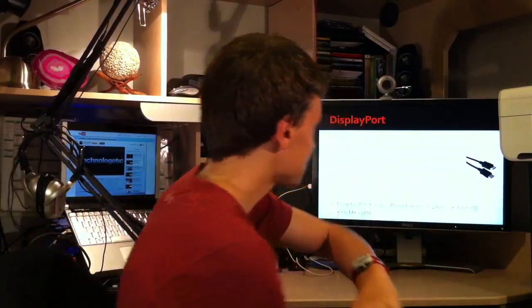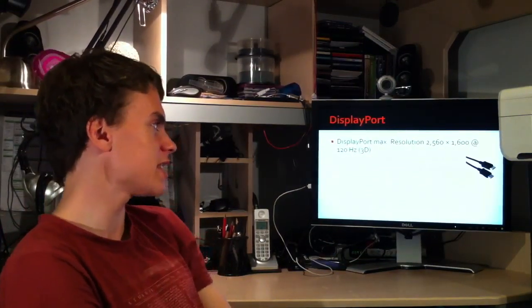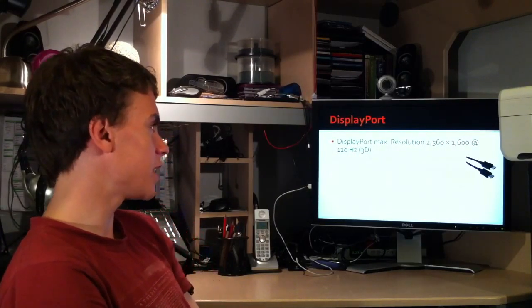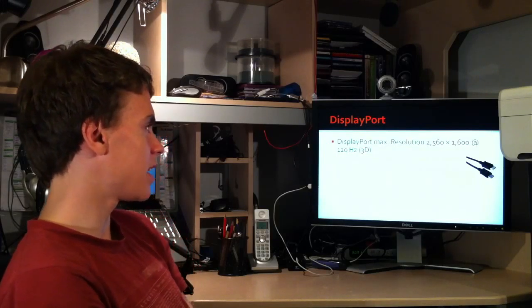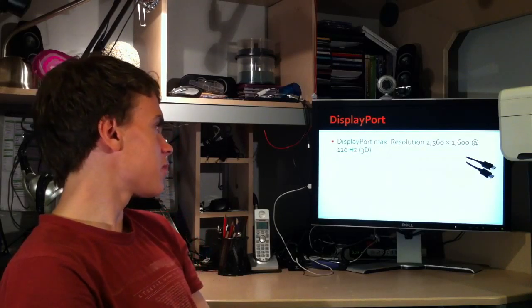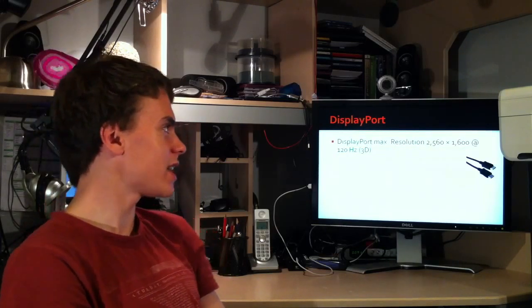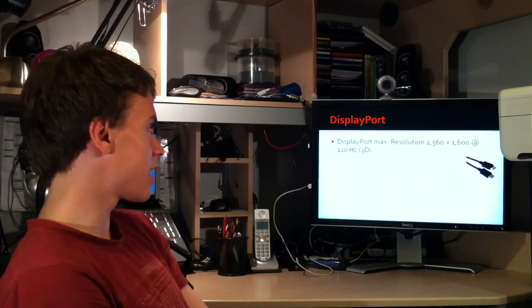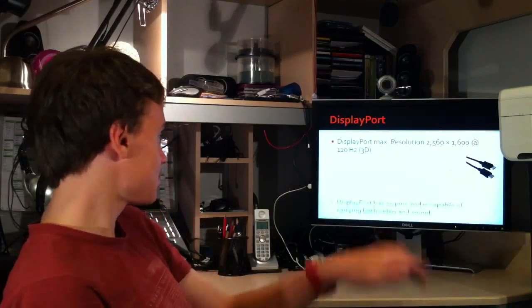So DisplayPort. This is what it looks like here. Just the normal DisplayPort. DisplayPort max resolution is 2560 by 1600 at 120 Hz, which is 3D. So if we halve the 120 Hz to 60 Hz, it becomes 5020 by 3200 at 60 Hz. And I think if you divide that by two again, 30 Hz, then the resolution doubles again, but I'm not sure.